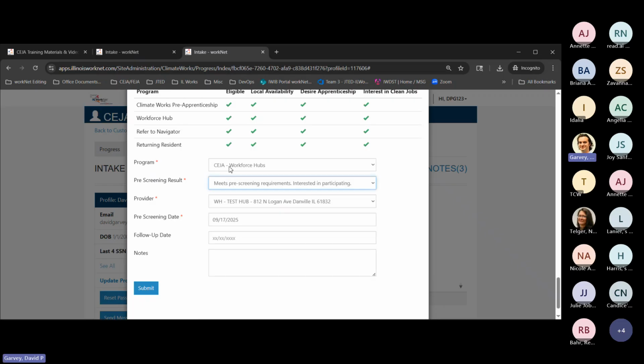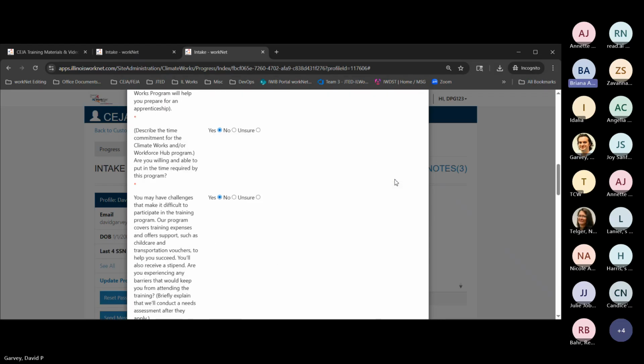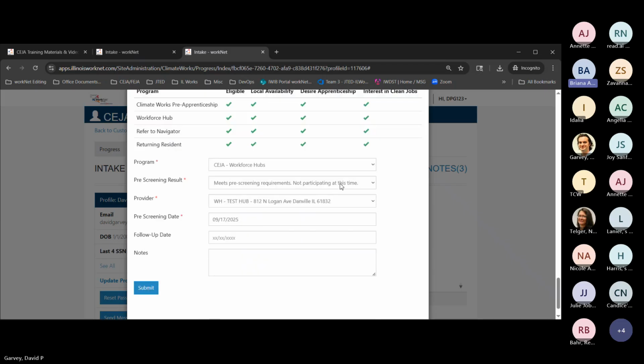So for example, can you see the list of options under program that I pulled up here? Yes. And in this case, which one were you selecting? Definitely Workforce Hubs, and then for the provider, I did Joliet. Okay. But then it was showing under pre-screening result, maybe not. Let me change this. For the person, it was a test run, but they aren't able to participate at this time, so I did select that option.